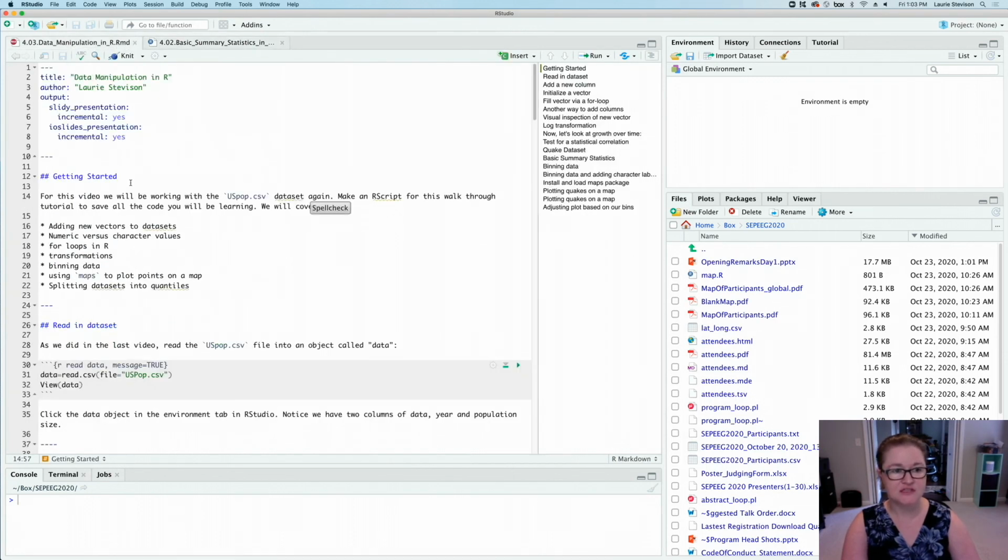So in today's presentation, what I want to go over is how to add new vectors to your data sets, talk about the difference between numerical and character values within data sets. We're going to briefly touch on how to do for loops in R, how to do data transformations, binning data, and then we're going to use a package called maps to plot points on a map. And then finally, we'll split data sets into quantiles.